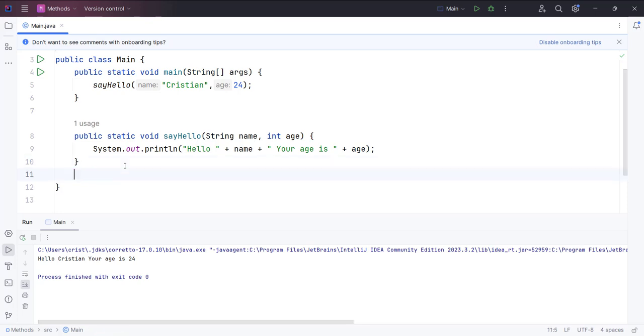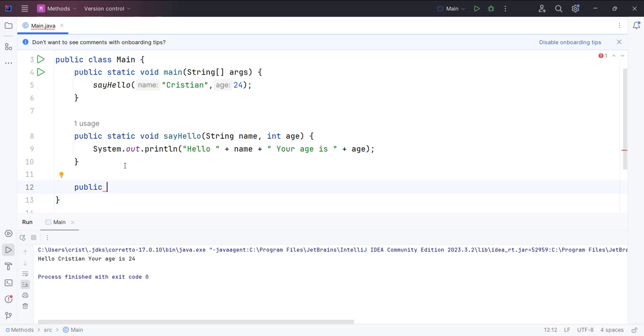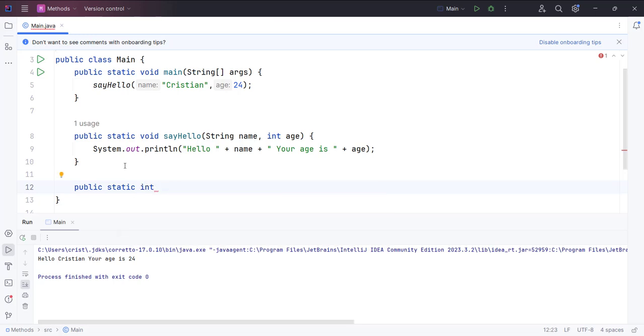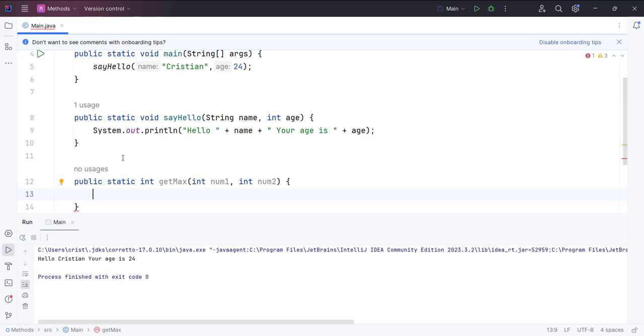Now let's create another function here. I'll type public, because now we're gonna see how we can use the return keyword, or the return statement. So I'm gonna type public static. Now, instead of void, which means that we don't return anything, I'm gonna put here int, because we're gonna return a number. I'm gonna call this method getMax. I'm gonna define two parameters, one num1, which is gonna be an integer, and one num2, which is also an integer. Then I will put curly braces and I will press enter.